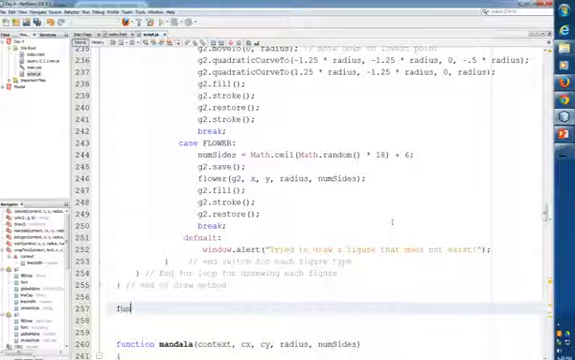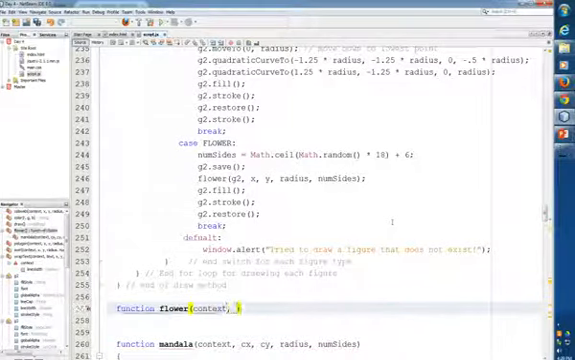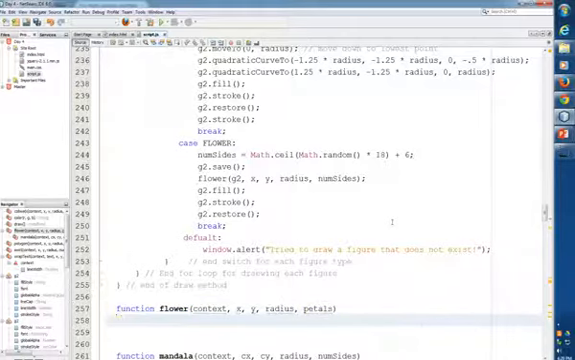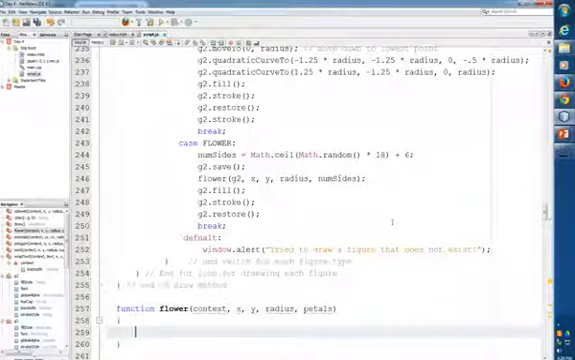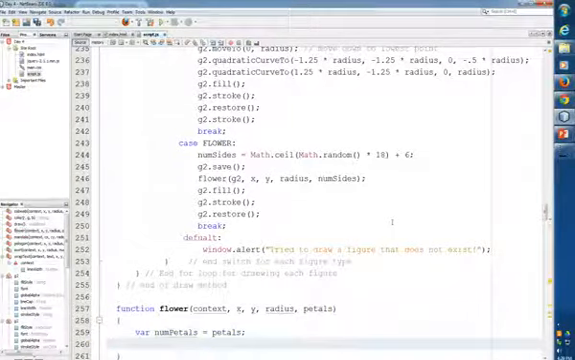The function is going to go right here before the mandala. So that's going to be function flower, and then context, and then X, Y, radius, and then petals, which is the number of petals. And I'm passing that in as number of sides. I've got this variable in here called numpetals. I think I was playing around with this. This isn't really necessary, but I'll leave it here so I don't change the code on the fly while I'm demoing it to you. So numpetals equals petals. That just copies petals into numpetals, and that's not really necessary.